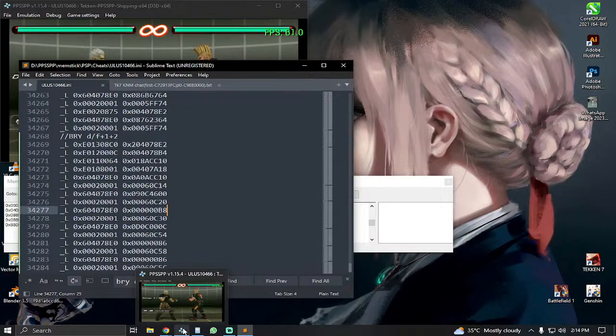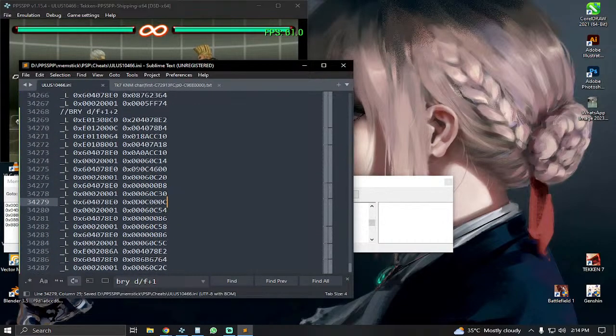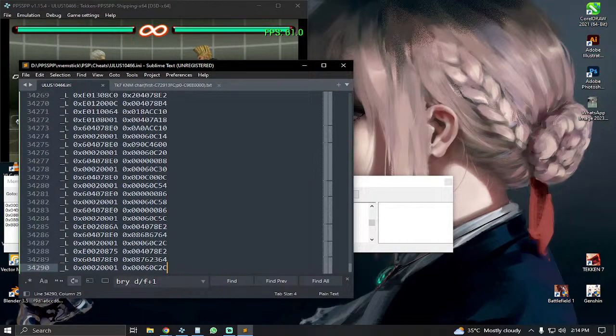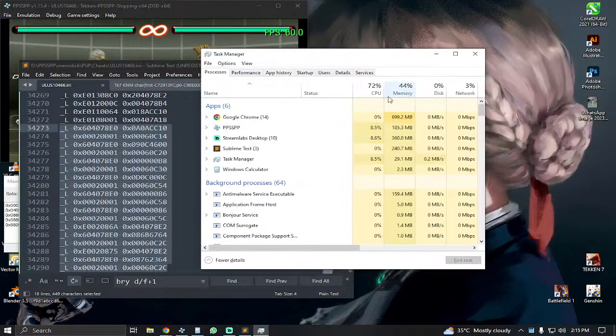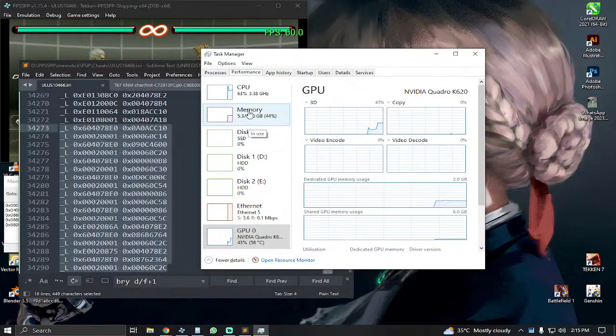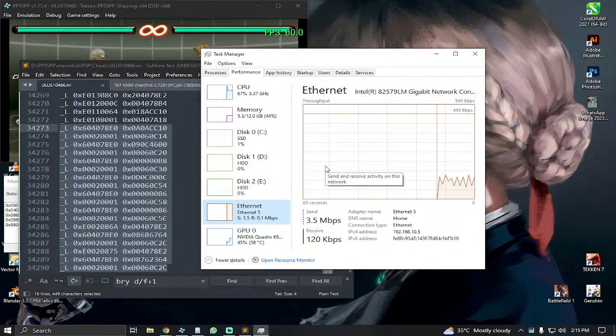Like from 5 gigs, you can almost go to 24 gigs, without sacrificing anything except your RAM. Basically, we are forcing the game to use more RAM to add more RAM inside the PPSSPP, so it's giving us more area to work on. So currently, my CPU is at 65%, but RAM is just 44% used. Wait, how much? 3.5 megabytes.